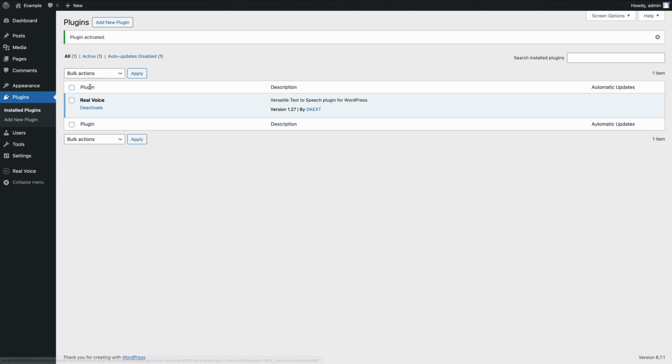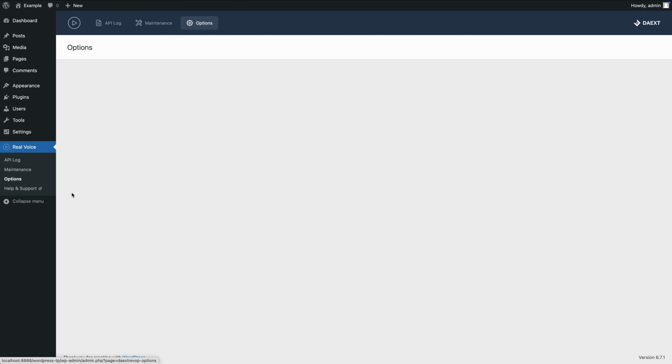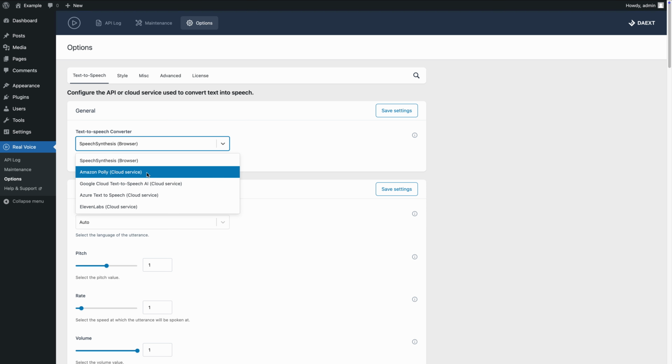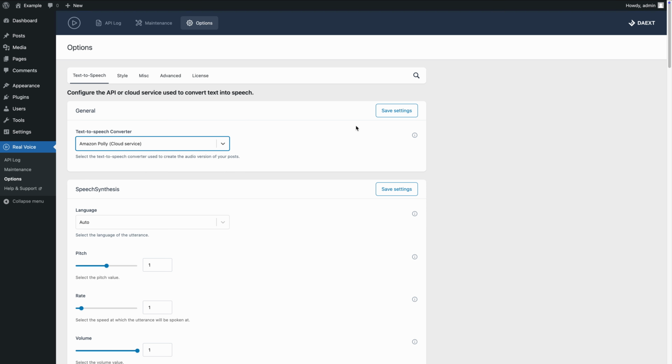Now, let's configure the plugin to use Amazon Polly as the text-to-speech converter. Go to the Real Voice plugin menu and click Options. Next, head to the Text-to-Speech tab. Under the Text-to-Speech Converter option, select Amazon Polly from the drop-down menu and click Save Settings.